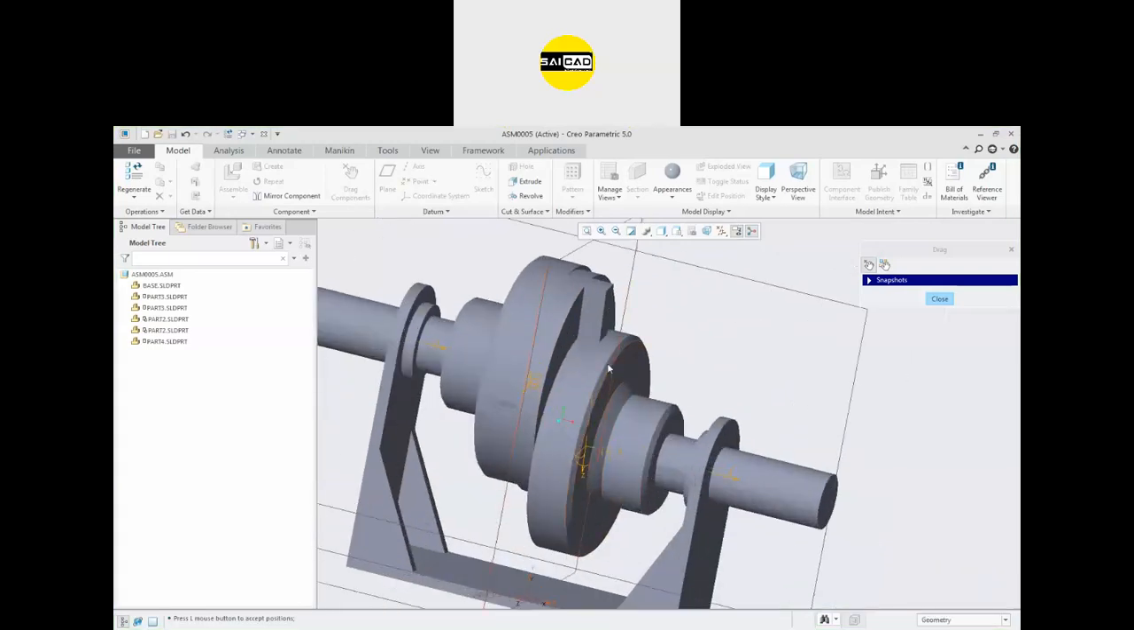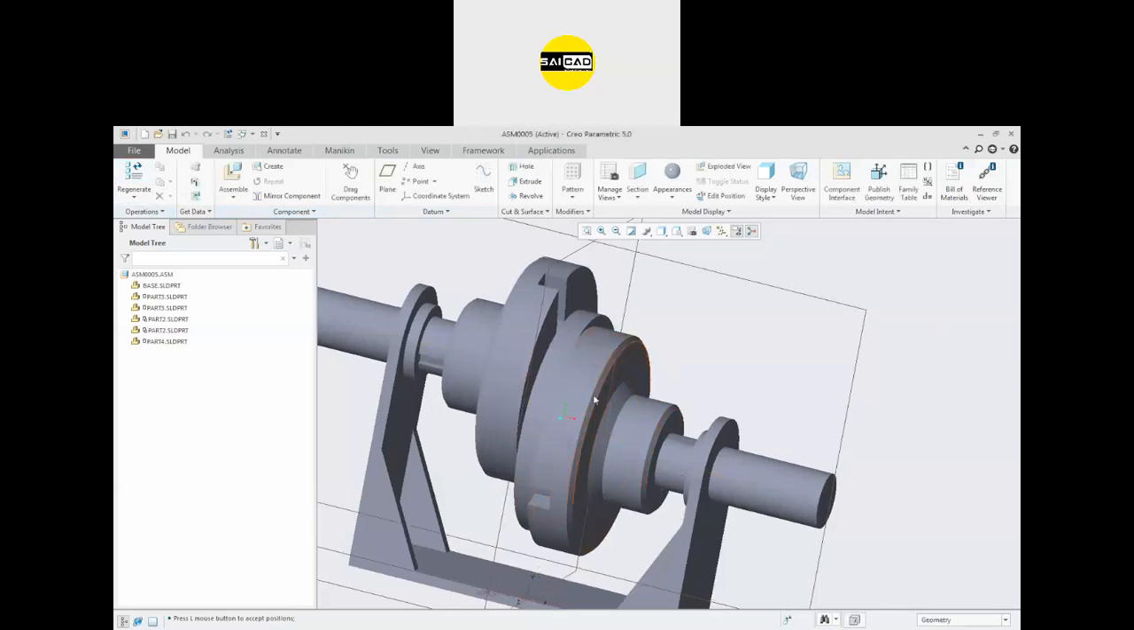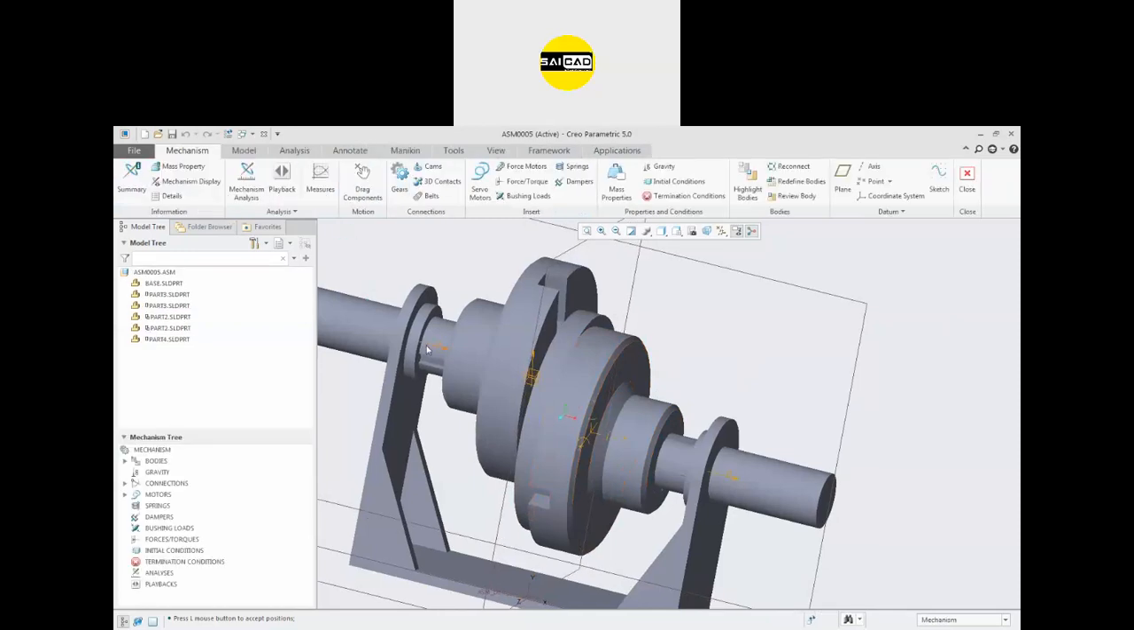There is no motion like gear here. The gear motion is not in the simple basic options. The gear, the spring, the dampers, everything is in the mechanism. So there are some gears also. Okay, we don't have them in the basic assembly. We have to move to the mechanism to apply the gears, cam and follower, contact, belts like that.